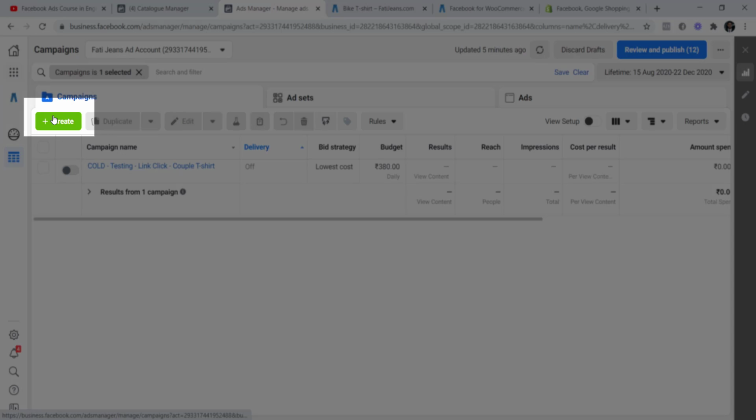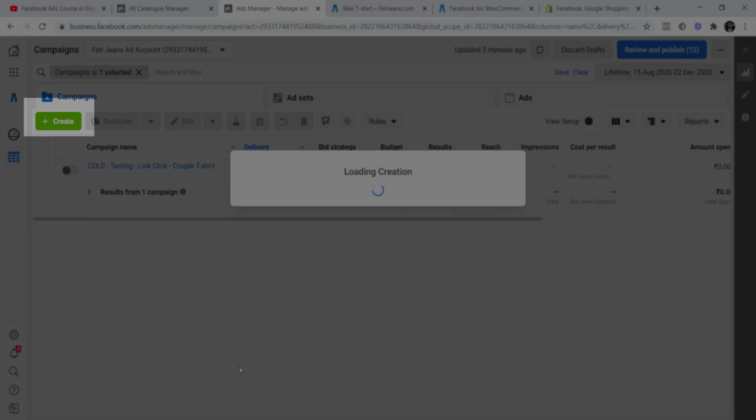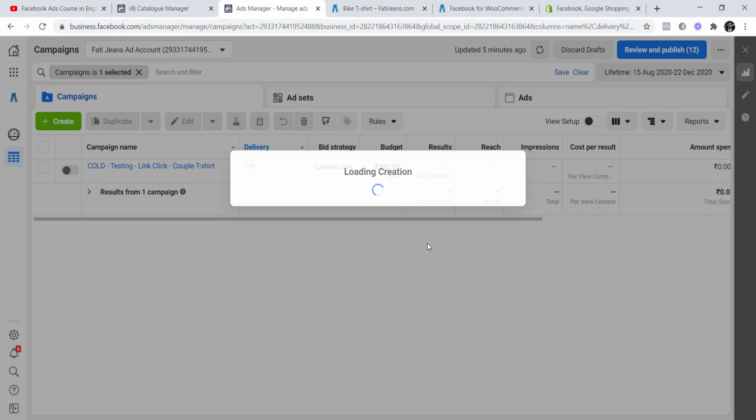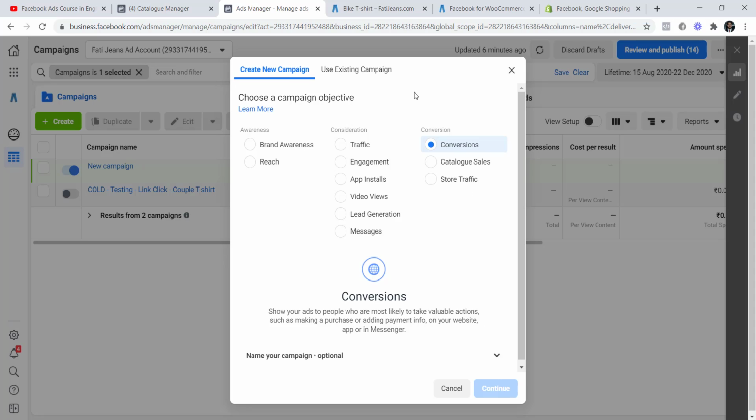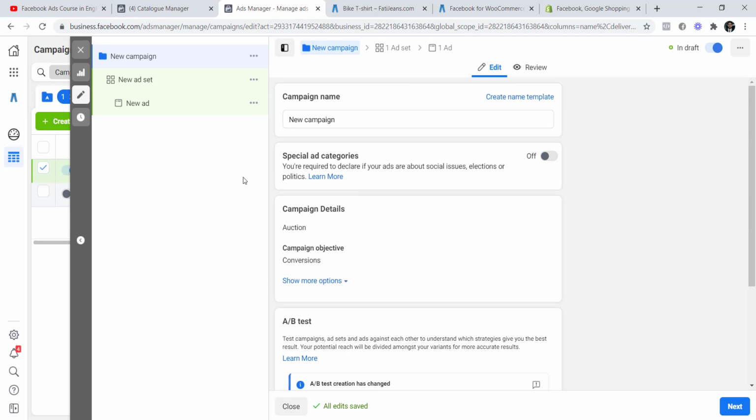Here I am on Facebook Ads Manager. I click on create a new campaign and I'll show you how fast I'm going to create an ad with the help of Catalog. So here I've selected conversion. I'll click on continue and it will show me all the settings. I have covered everything related to conversions campaign, so I'm not going to do this again.